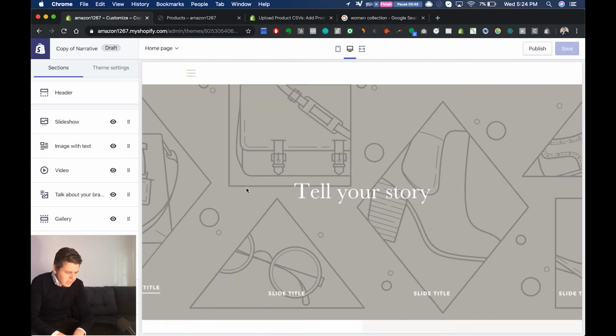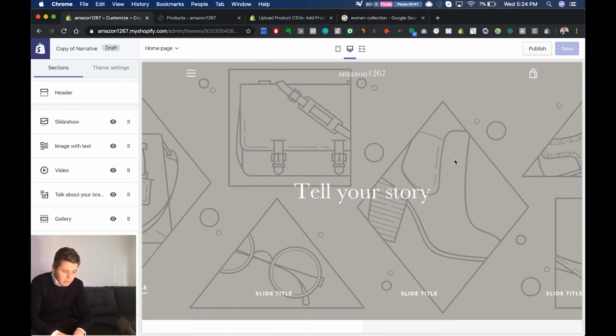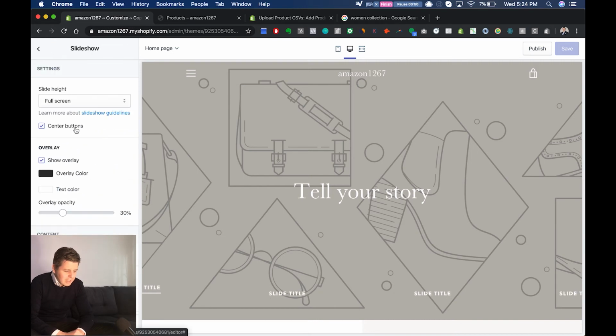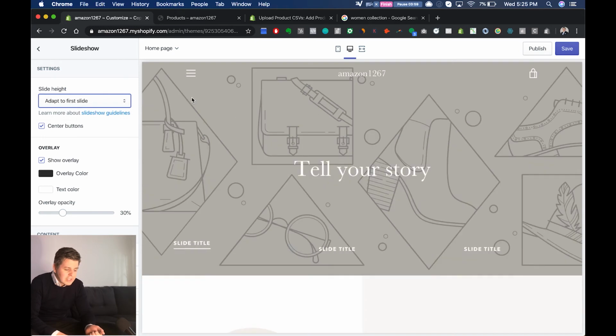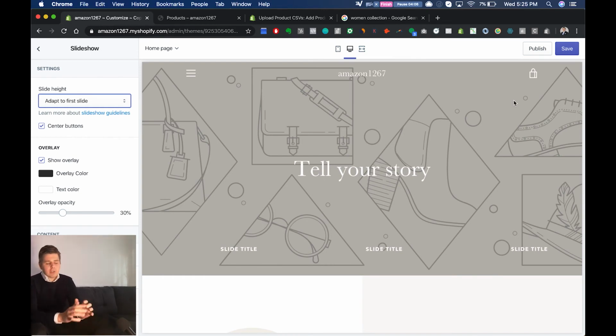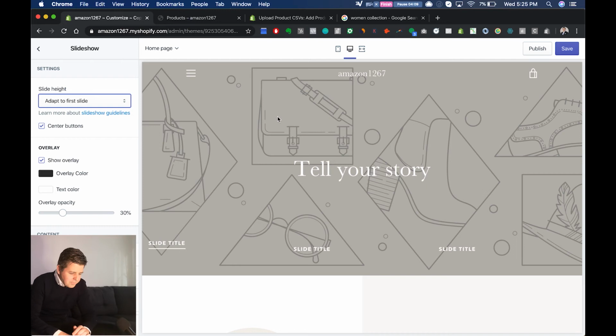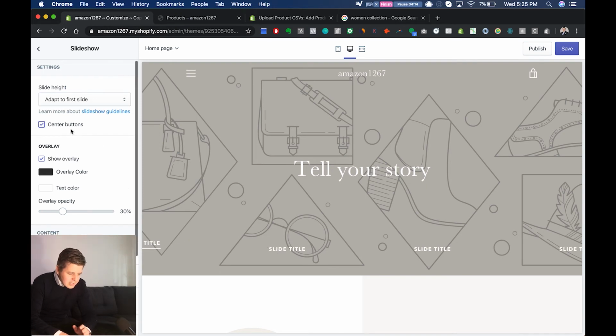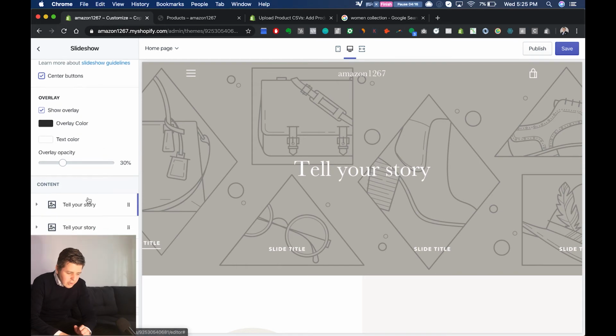The slideshow, so the tell your story is clearly a slideshow. If I click on it, you can change little things. Again, because we're doing this on the duplicate version, feel free to move around. It's not permanent until you save. You're still working on the duplicate version, not the main version, so don't worry about it. You can turn it on, try it out a bit. This is tell your story. Oh, here we see this little icon. This means there is going to be an image.